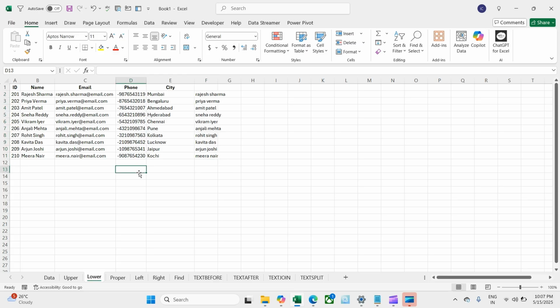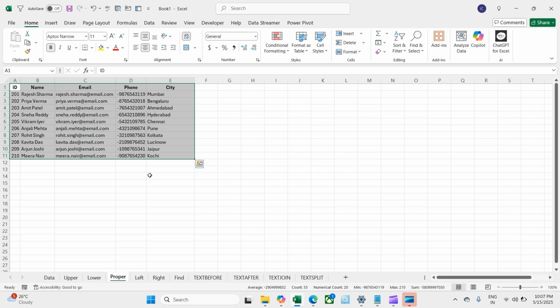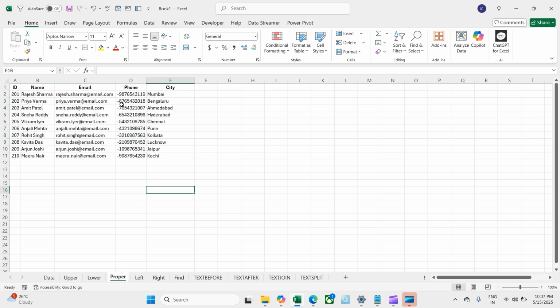Next, let's look at the PROPER formula. So what does the PROPER formula do? It is going to convert the text so that the first letter is in uppercase. If there is a space, then the first letter after the space is also capitalized. So for example, this is in proper case: the first letters here, after the one that's beginning, space, and then here.